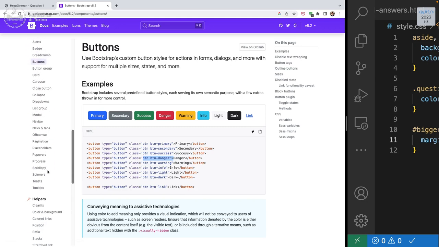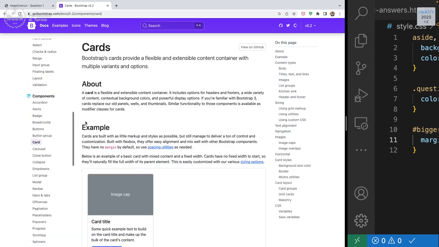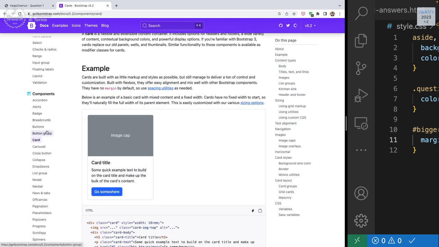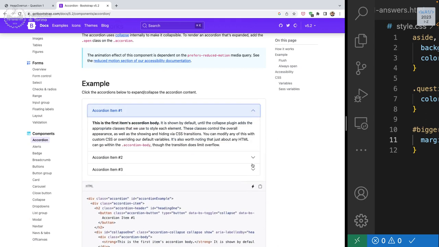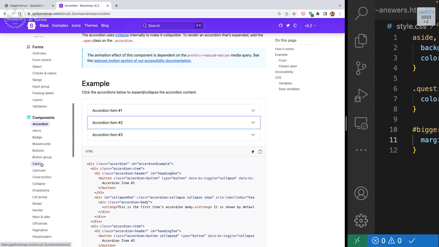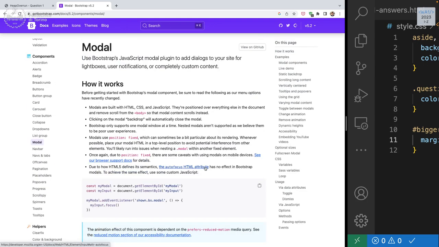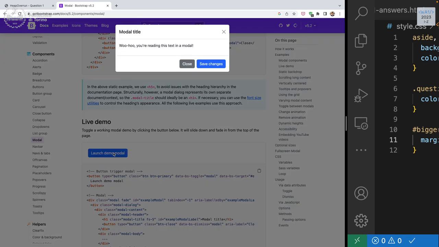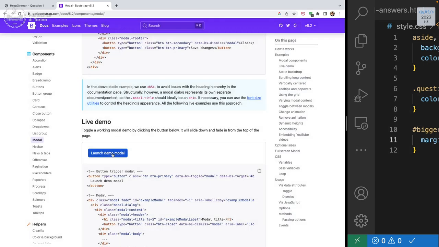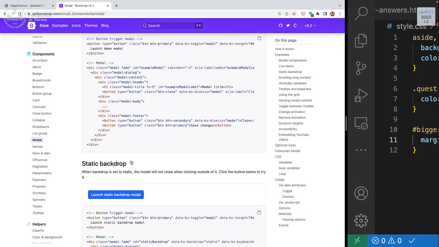Then there are other things like cards, for instance, if you want to use cards. And there is also the accordion, which in the examples here works, so you can see how it works. Or modals, for instance. Modals use a lot of IDs. So if you use multiple modals in one page, pay attention to the IDs. And this is a modal, and you can also see how it works, in this case by clicking a button and then closing it. It supports everything that you need, basically. And then you can personalize. You don't like the color, you can change it. You don't like the font style, you can change it.